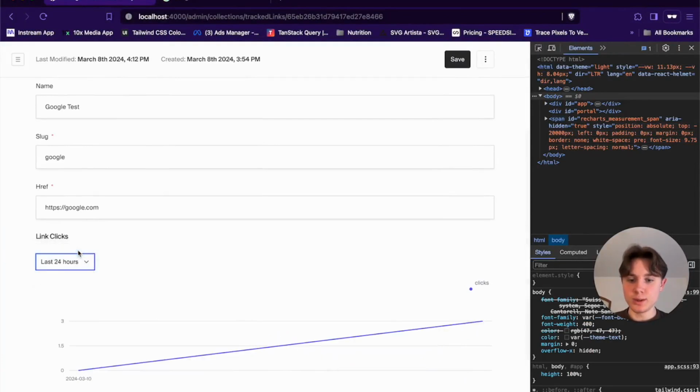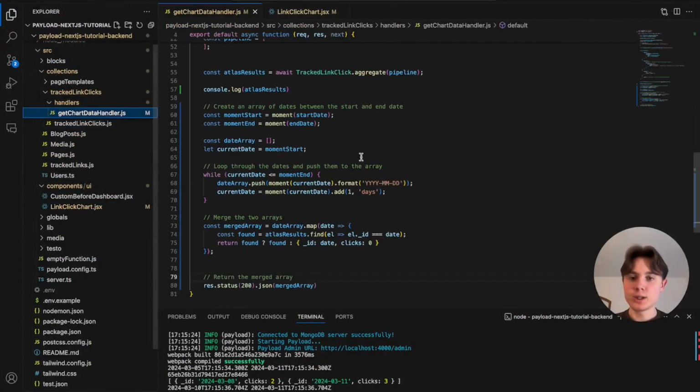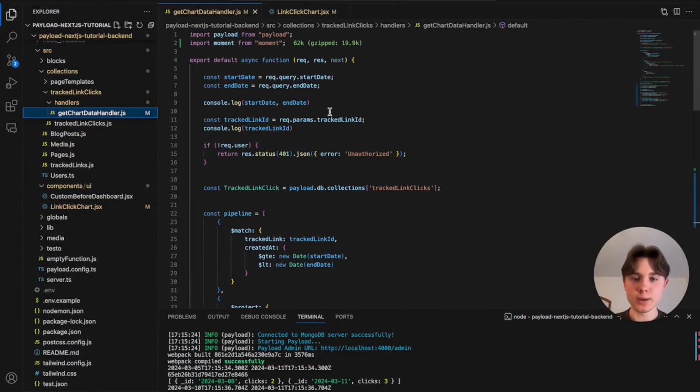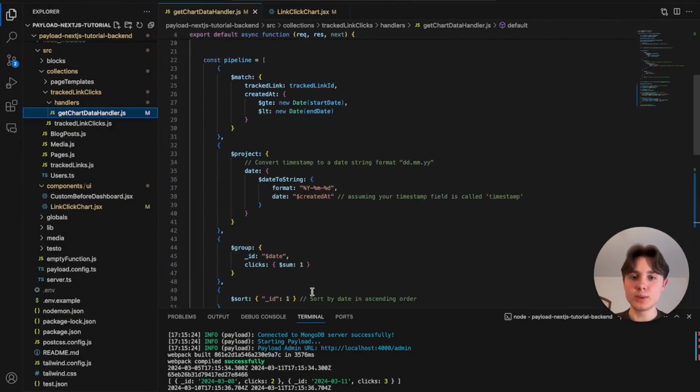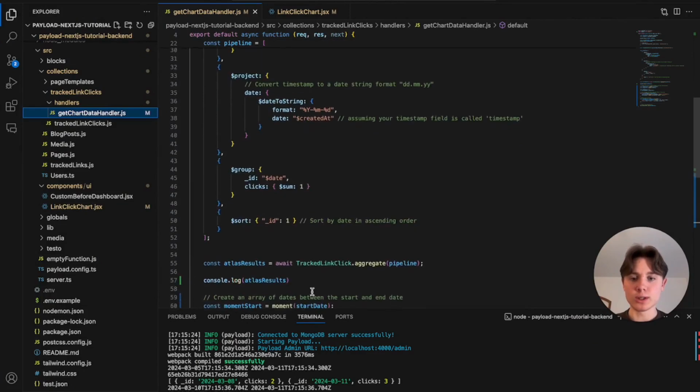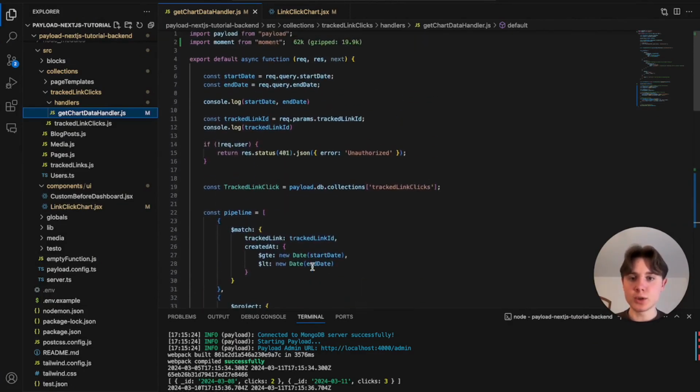And if we toggle it here, we should now see the clicks that happened yesterday and the clicks that happened today, which is 3. So obviously this doesn't really help a lot because we don't want a daily breakdown here. We want an hourly breakdown here. So in order to achieve this, we basically have to extend our aggregation endpoint to not only handle daily grouping, but also hourly grouping.